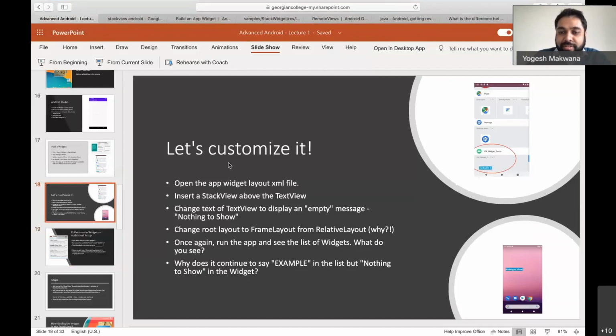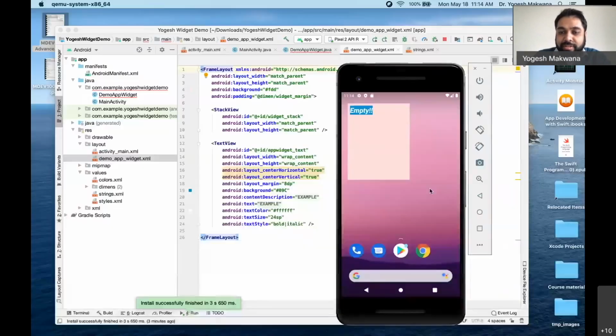We'll continue from here. Our job next is to make it so that instead of showing empty, we show a deck of cards of pictures. That is what we'll do when we come back. Okay, so have a break and I'll see you in 20 minutes.